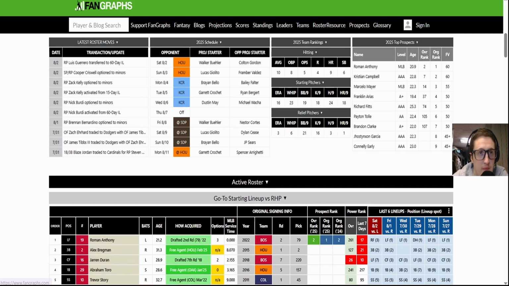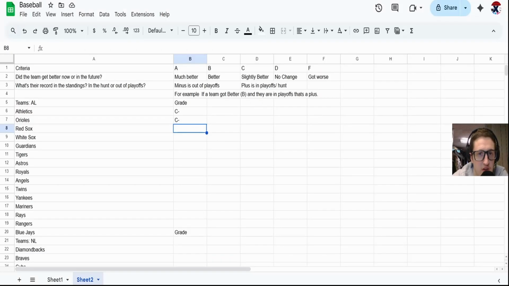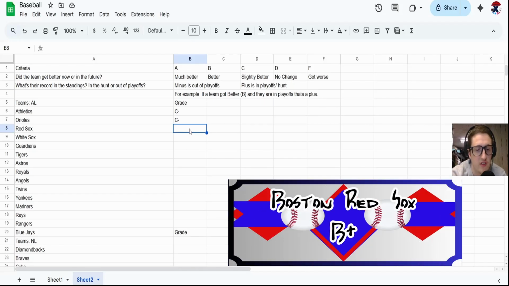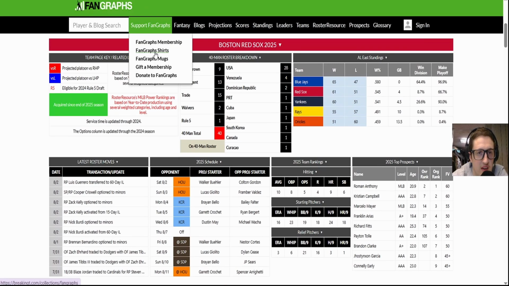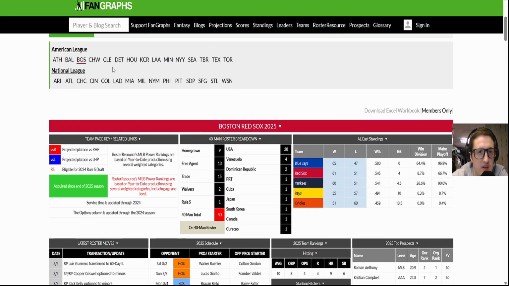You know what? I'm gonna be nice to the Red Sox. They're in the playoff hunt. I'm gonna be nice. I'm gonna give them a B. I think actually it's a B plus because they did address a need in starting pitching. So even though they traded away Devers, it's kind of poopy, but I guess they got better.